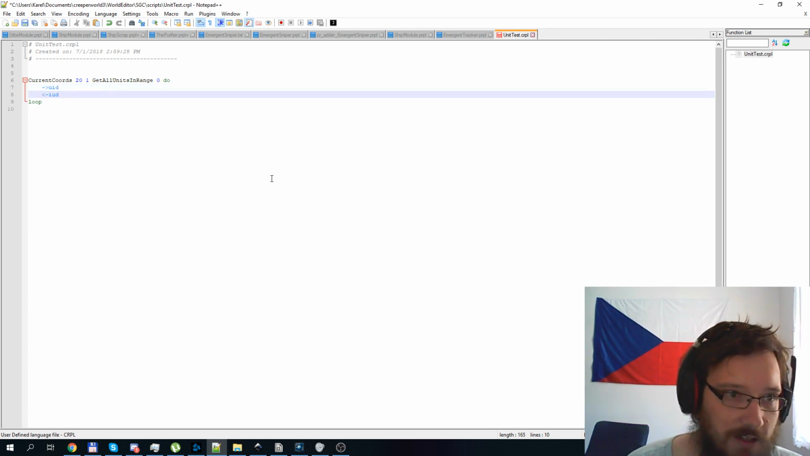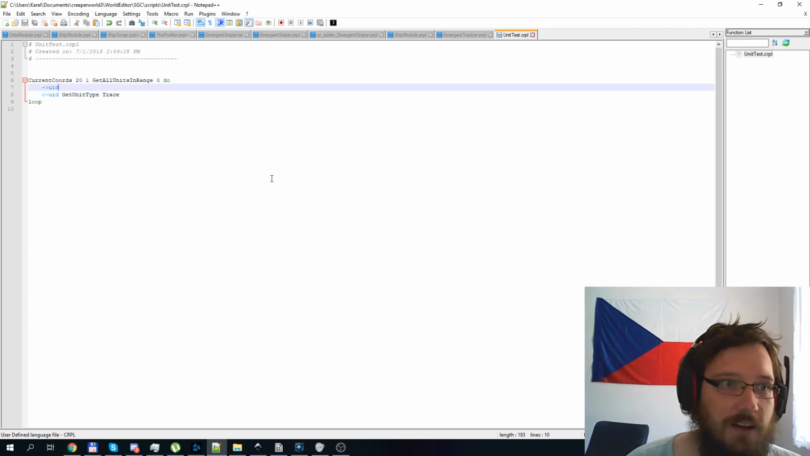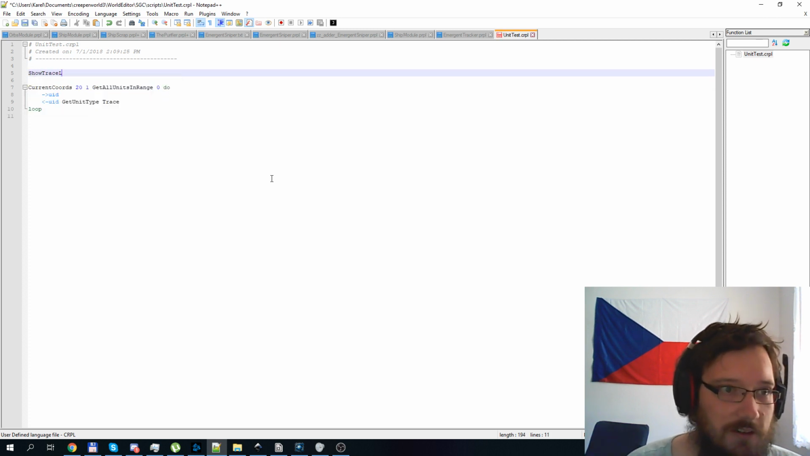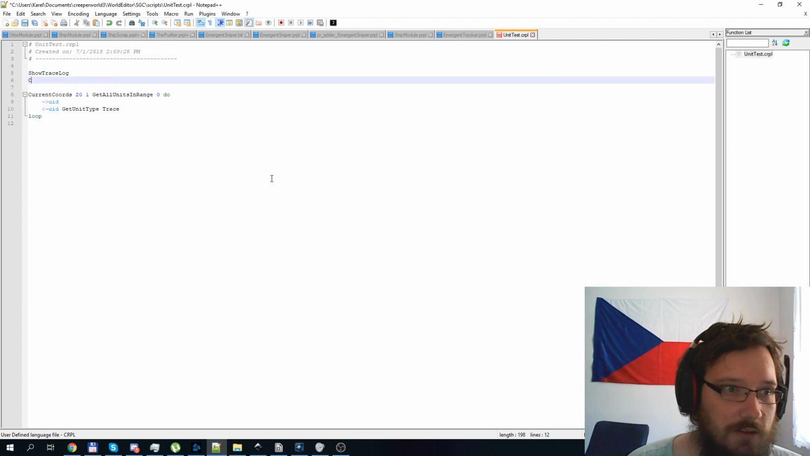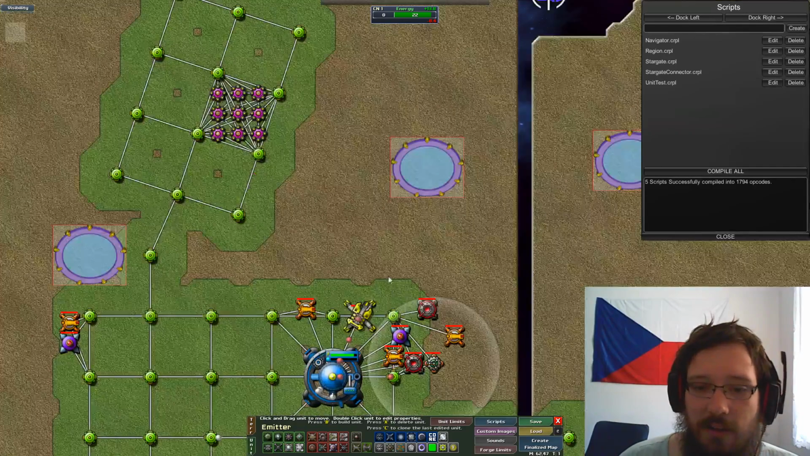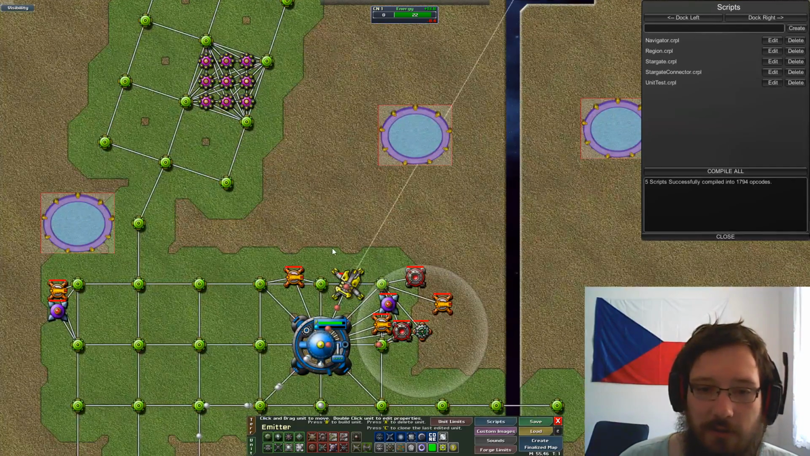And then UID, get type, get unit type, trace, and then here show trace lock, clear trace lock. Perfect.